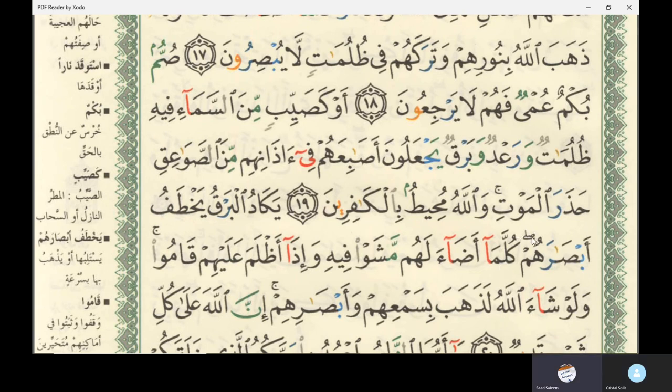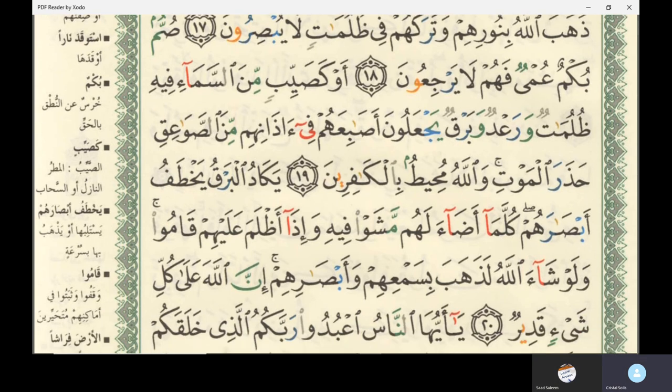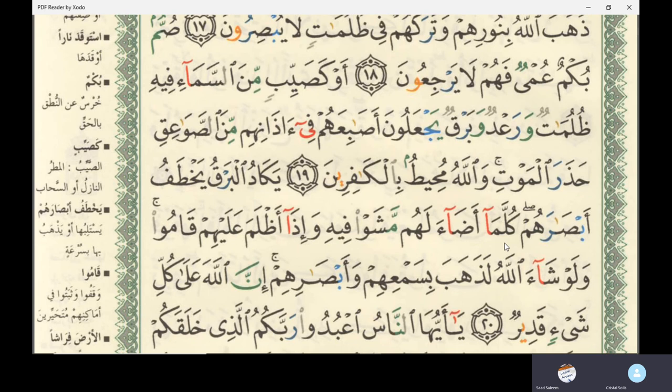This is the Salah sign. It means that don't stop here. Oh, it means don't stop? Yes, don't stop here. Oh, shoot. I thought it meant stop. أَصَابَهُمْ كُلَّ مَا أَضَاءَ لَهُمْ.